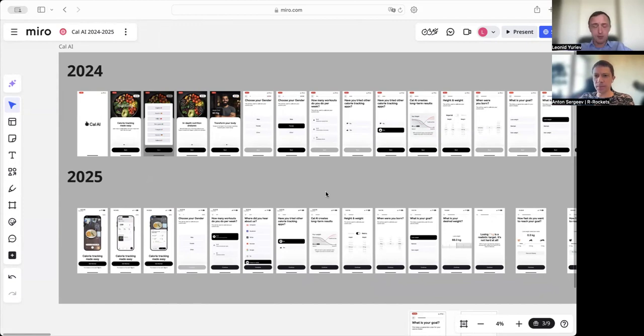With 15 years in mobile app development, I created dozens of activation funnels with high performance and conducted audits for hundreds and hundreds of onboarding processes. And today with Anton, we will talk about the Cal AI activation flow.